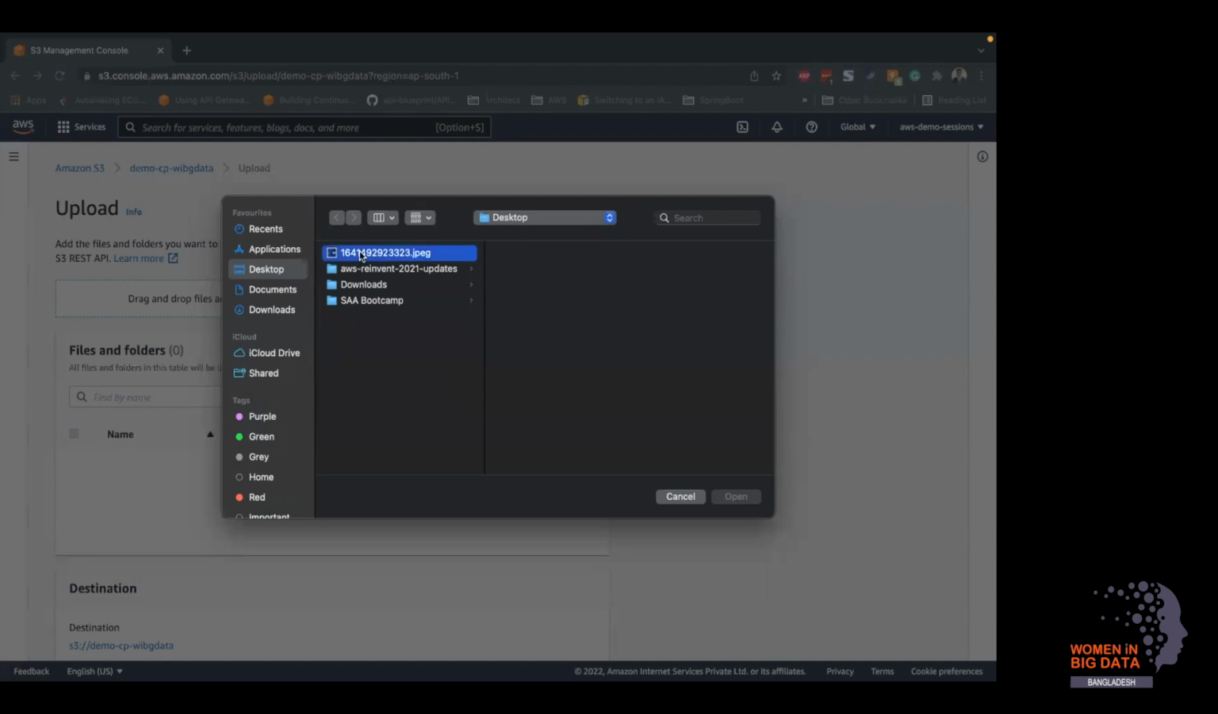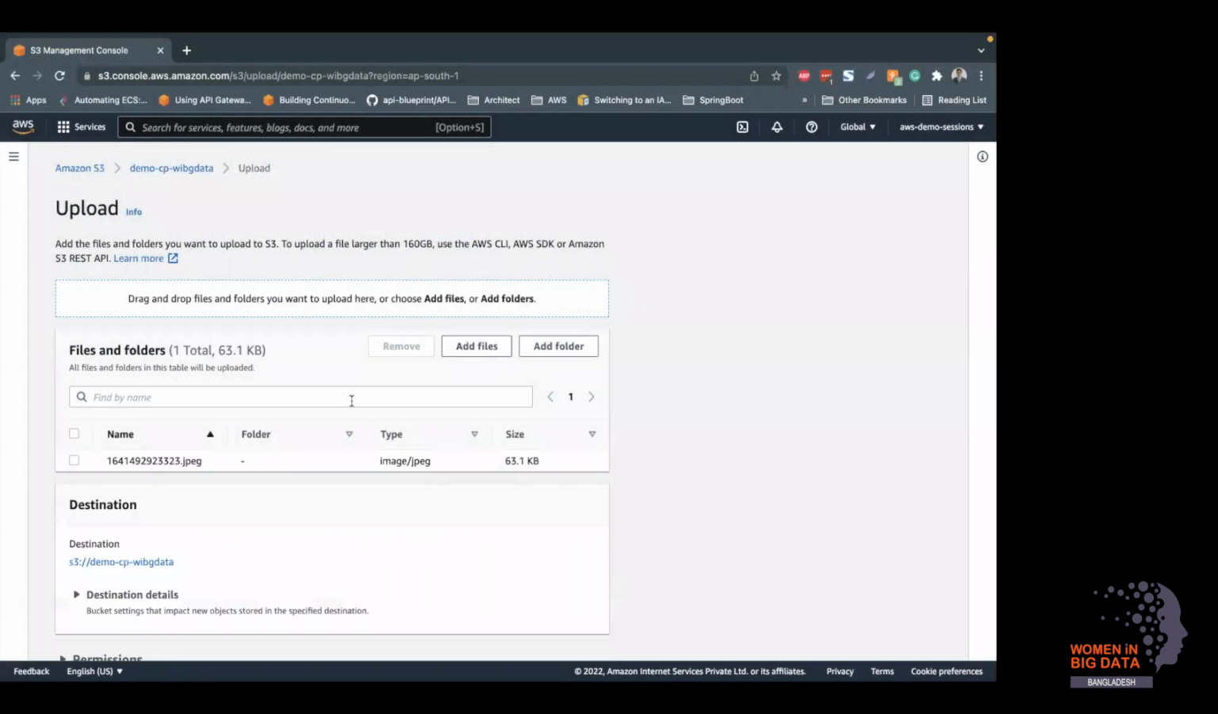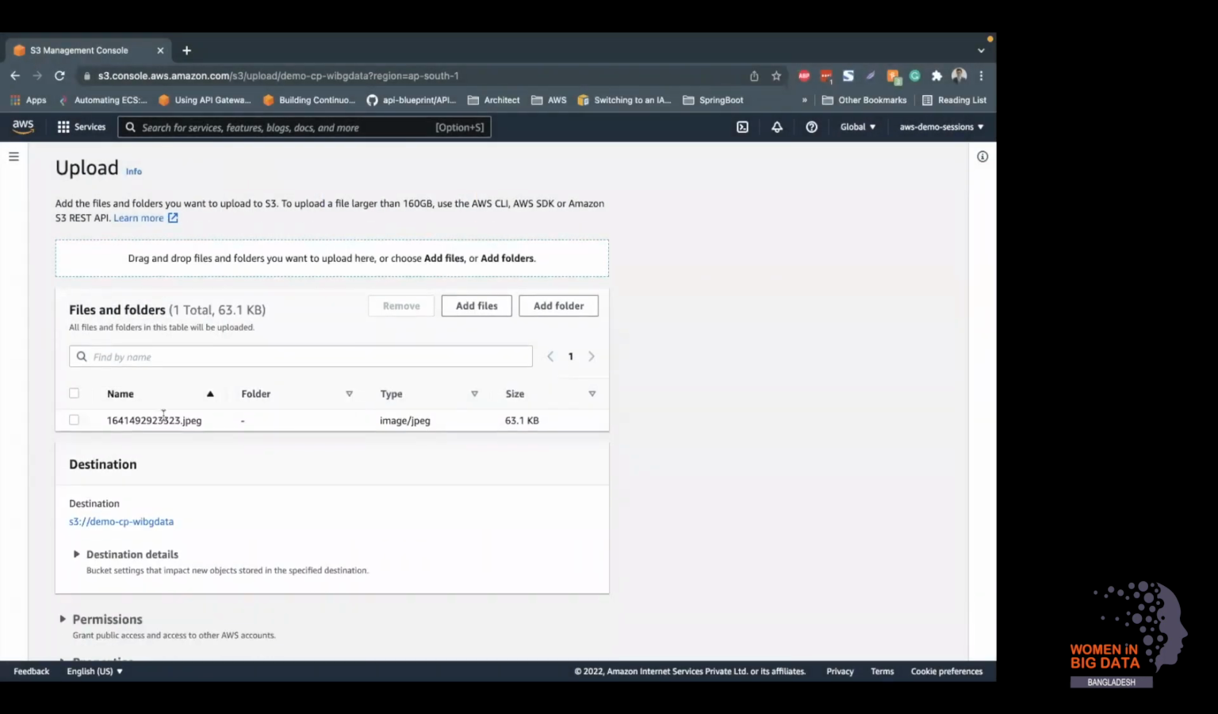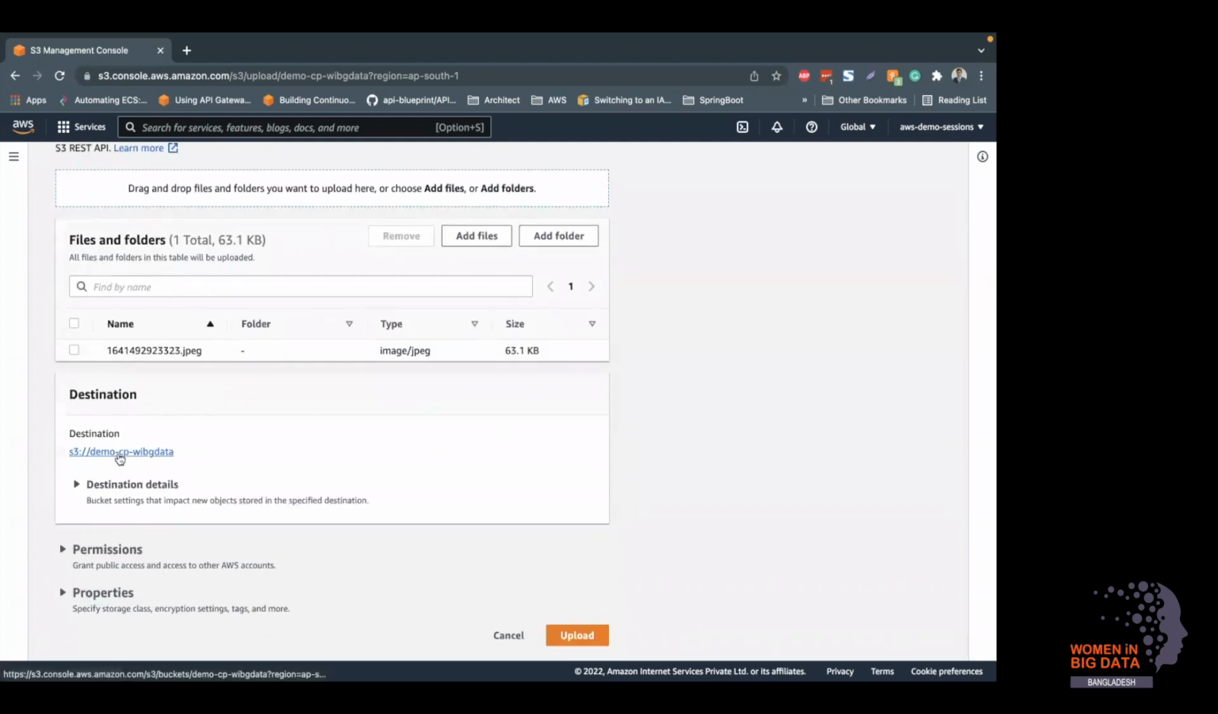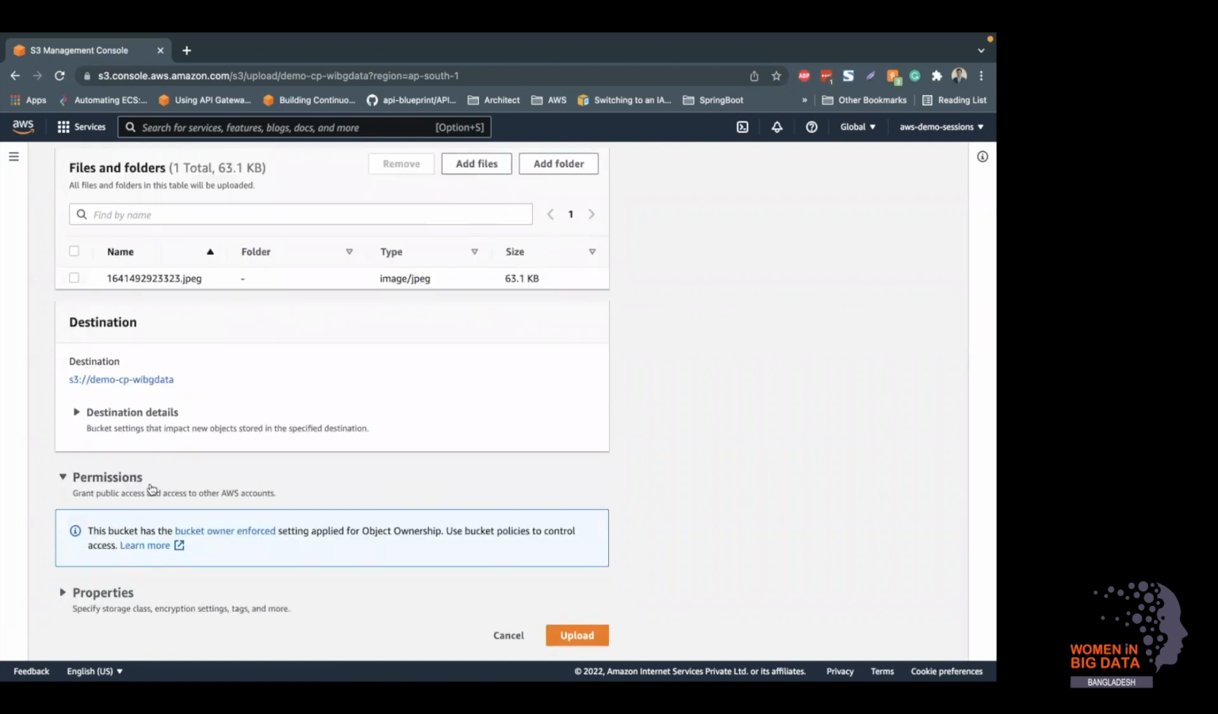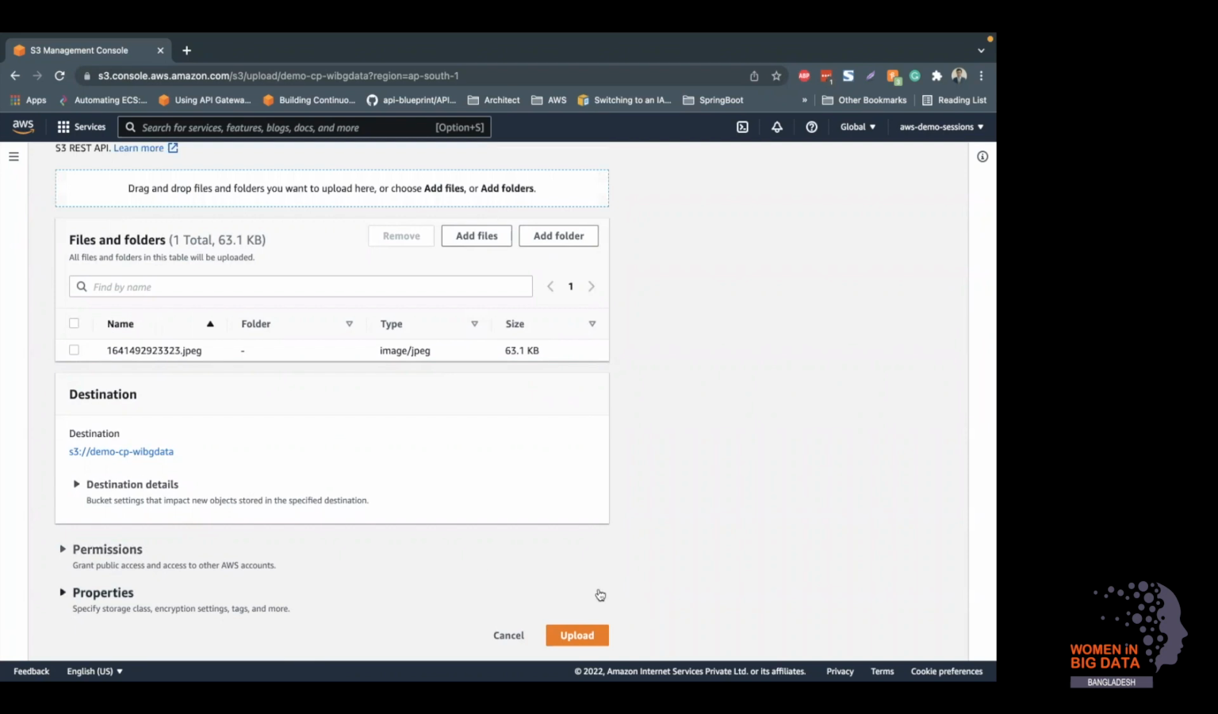So here you can see I'm already having this poster from this session, which is on my desktop. So I'll upload this. By default, it took the name, the type and the size. And the destination is this particular bucket. You can also explicitly grant public access and access to another AWS account, and do remember that by default, even if you're not doing anything, it will be uploaded as private.